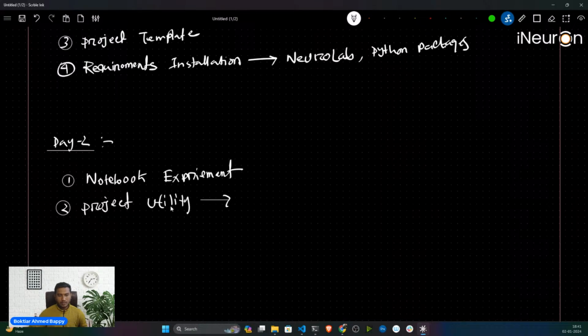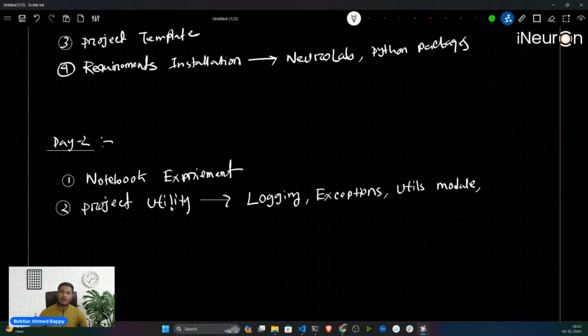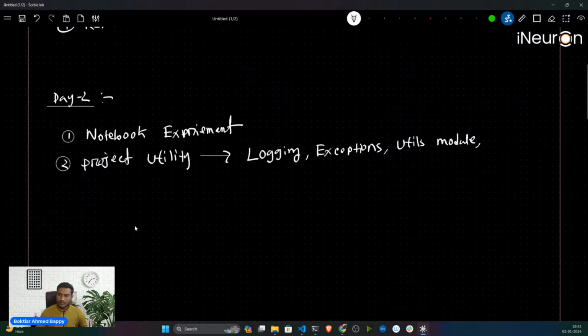Okay, so whenever I'm talking about project utility, here actually three terms come into the picture. First of all, I can discuss something called logging, then exceptions, and there is another one called utils module. I'll discuss why we need them in our end-to-end projects. I'll discuss each and everything.